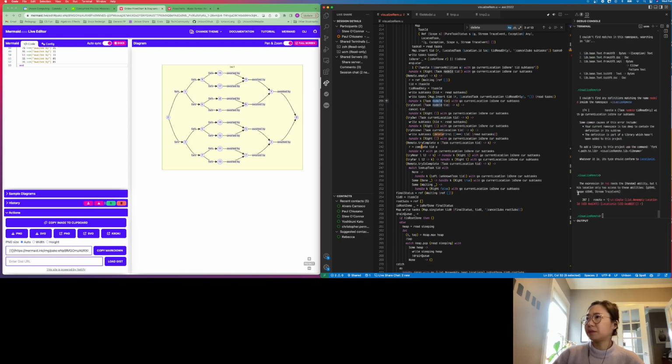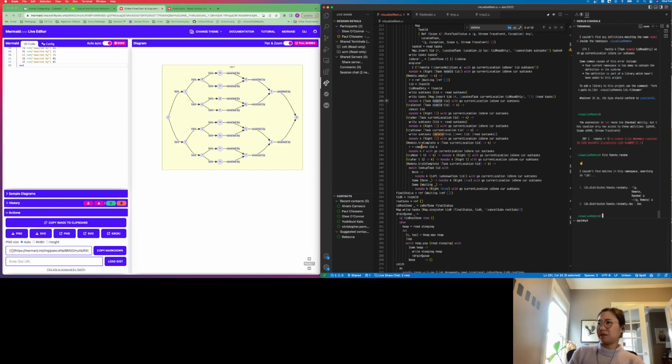But I'm going to create a random location helper function here.